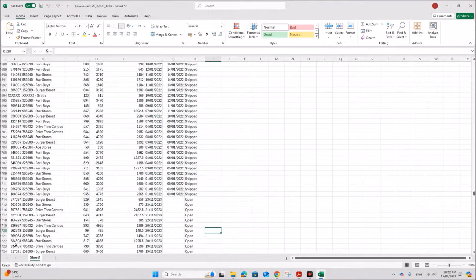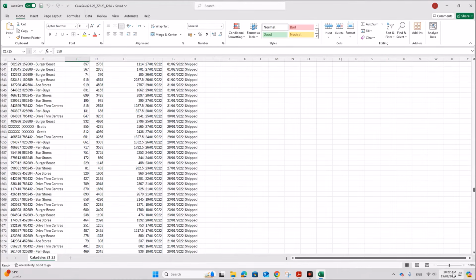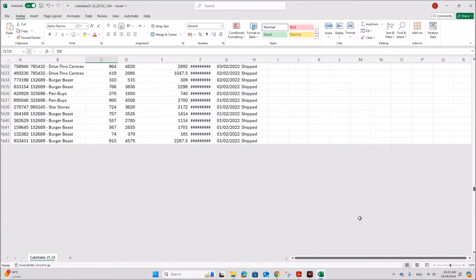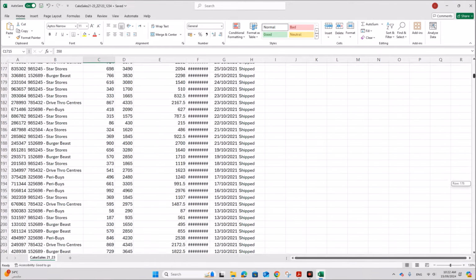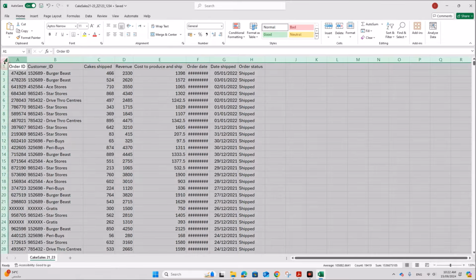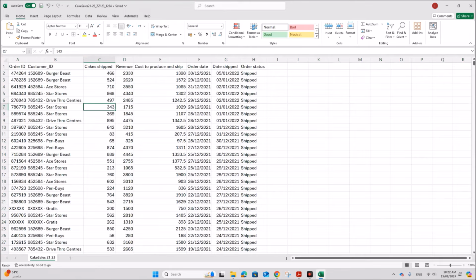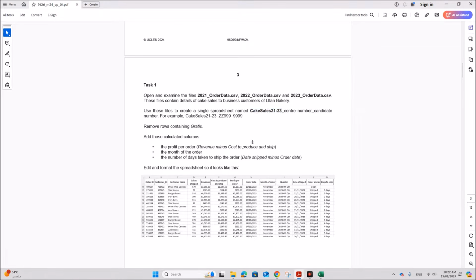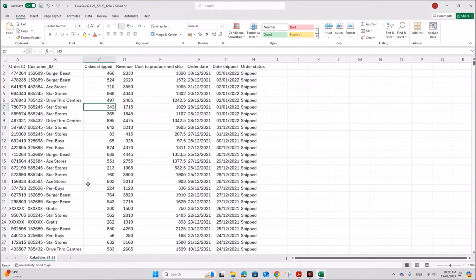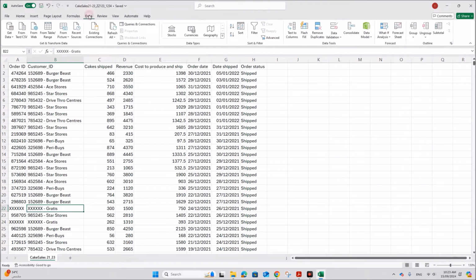So let us rename this sheet as cake sales 21-23. Remove the rows containing gratis. So we have some rows which contain gratis. In order to remove that, let's first sort it.